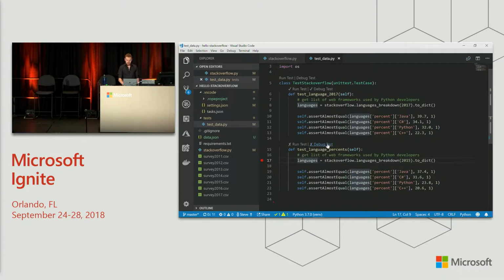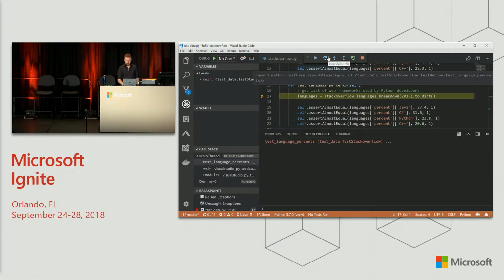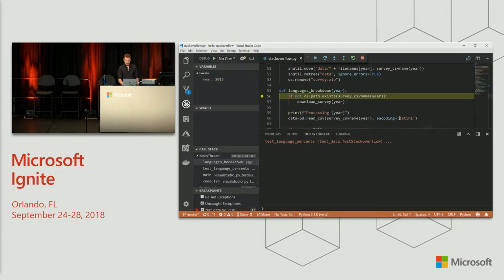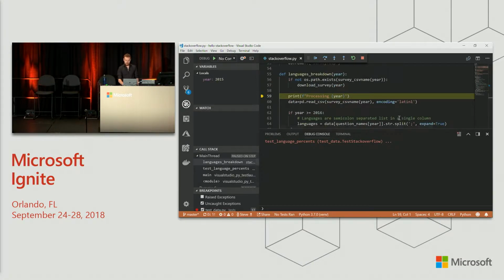In this case, it's a test, so I'm just going to hit debug test. And this is going to run this one single test under the debugger. And you can see it stopped at this line. So I'm expecting it to fail, but I don't know why. And from here, I have a couple of step commands across the top here with their shortcuts, but I can step into and start actually working through my code to see why things are not coming out the way I expect.